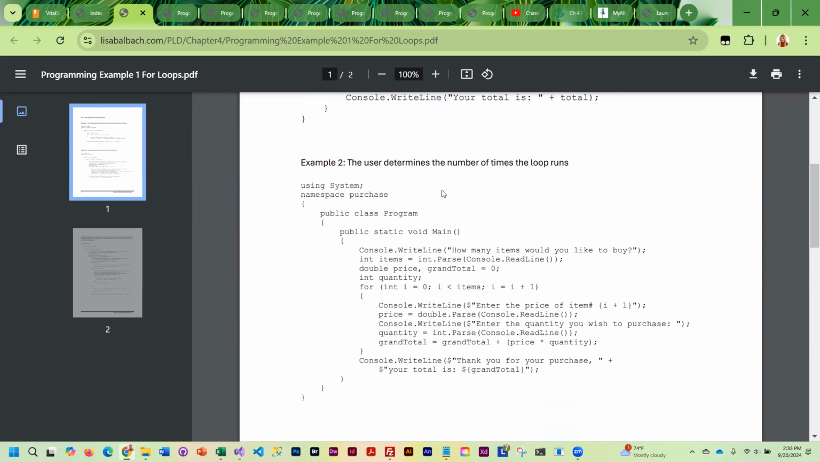In this example, the user is going to determine the number of times the loop runs. So this is still counter-controlled, but we are allowing the user to have a say in how many times the loop goes. So we're asking them how many items would they like to process. We read that in. Okay, and then we set some values for other variables that we are going to change inside the loop. And then we get into our loop.